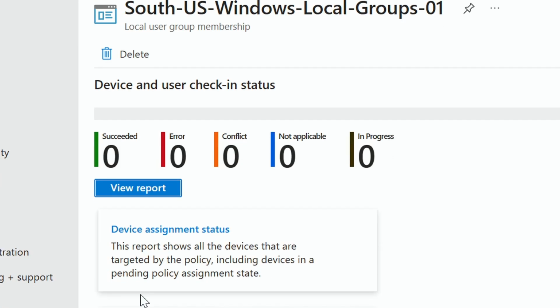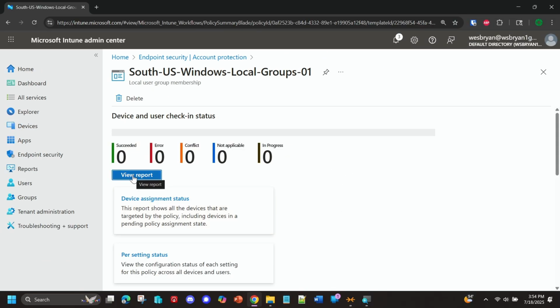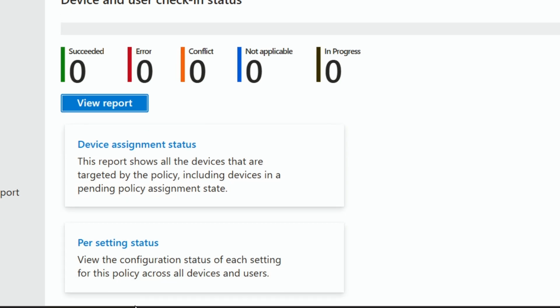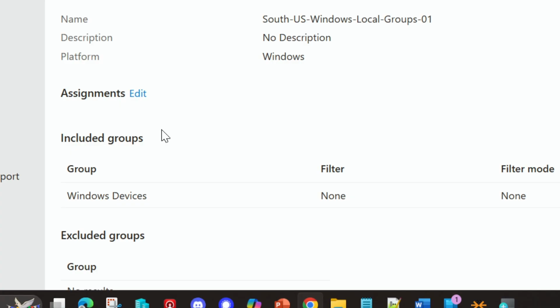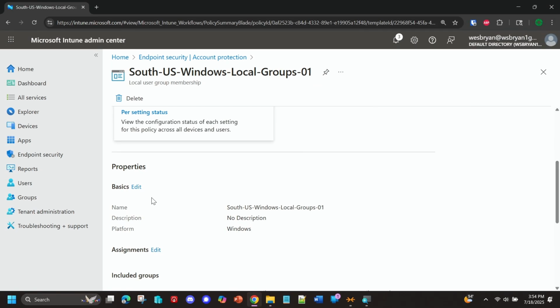And then from here, we can come in here, we can locate our policy here, we can select it, and then this is where we get the ability to see some of the attributes. Has it successfully applied? Are there errors? Are there conflicts? Maybe some that are non-applicable. Are they in progress? You can also choose to view a report, as well as viewing a report by device assignment status and a per setting status. And as always, if you scroll down, you can see the properties of your policy. And if you need to make any changes after the fact, you can make changes as well.